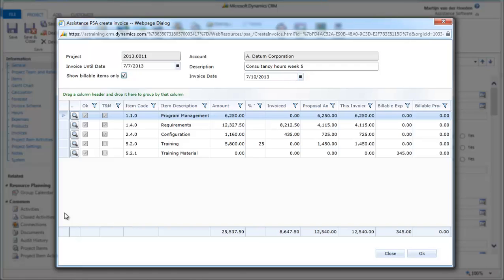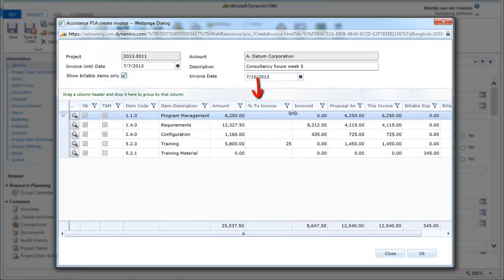Now let's take a look at the billable project items. The first line is checked as time and material. In this case, the columns of the table will have the following definition. Amount corresponds to the actual hours booked so far, whether invoiced or not. Percentage to invoice will only display a value if the item is a fixed fee. It will then be based on the percentage of completion of the item.